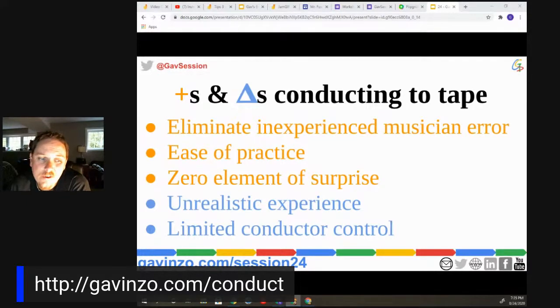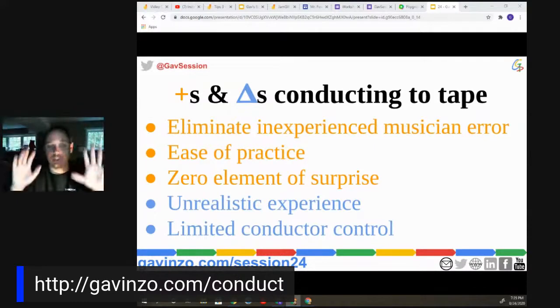Now, what are the deltas to it? Obviously, it's an unrealistic experience for the conductor. If you are actually conducting, as musicians know, your orchestra or your choir responds to you and reacts to you. So if you're just conducting to a tape, that's not really what it feels like. You also have no control as a conductor if you're conducting to a tape. You can't quiet the group down or make the group louder or speed them up or slow them down.